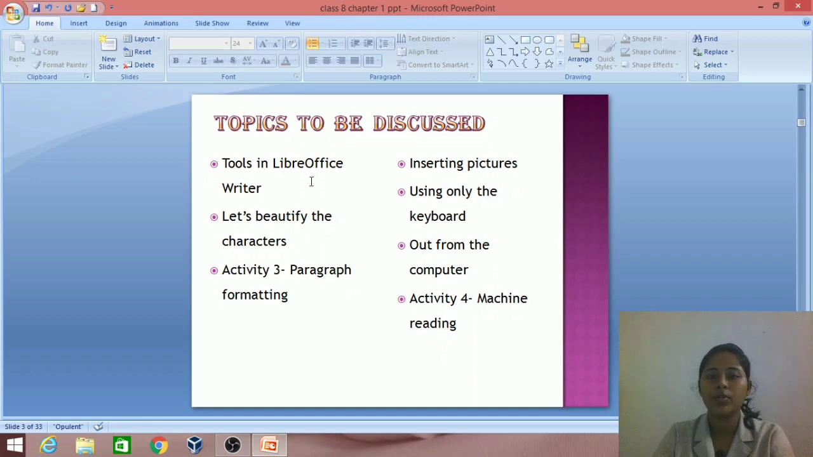Then we have learned about different tools used in LibreOffice Writer software. Then we have studied how to beautify the characters, that is changing the styles of the heading. Then we have done an activity, that is paragraph formatting. Then we have studied how to insert pictures in the file. Then some shortcut keys with which we can perform the operations in LibreOffice Writer only by using the keyboard. Then we have studied output from the computer. We have studied about different input and output devices. Then we have done an activity, that is machine reading.